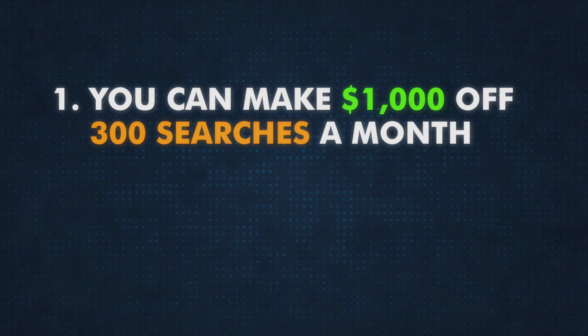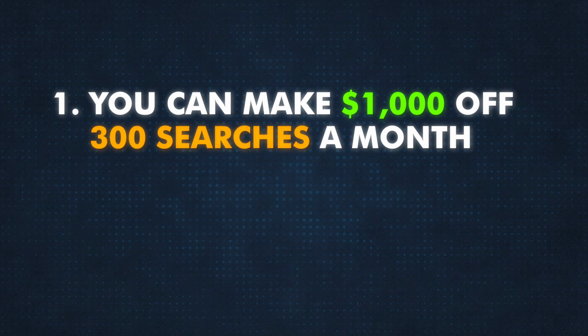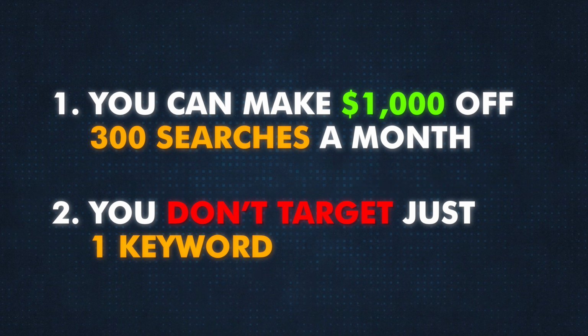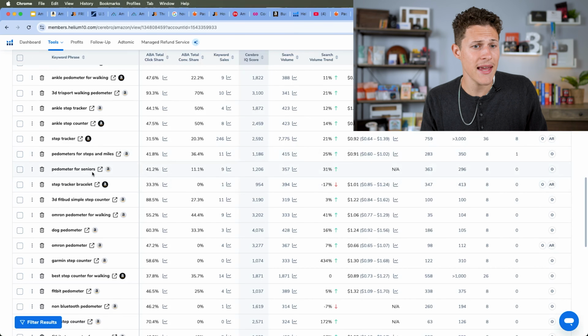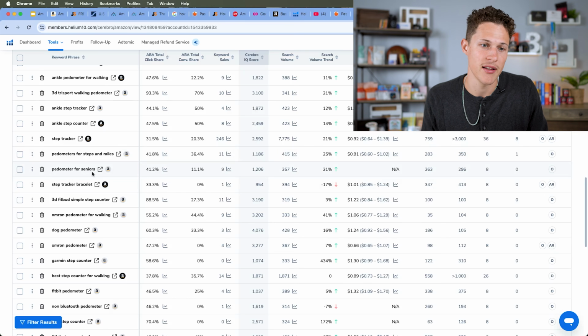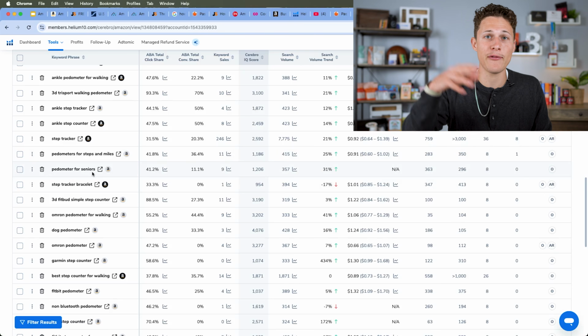And as I mentioned earlier, 300 searches is very good for selling on Amazon. I know it doesn't seem like much, but these are active consumers that are searching for your product. 300 searches is a great starting place because number one, you can make $1,000 or $2,000 off 300 searches a month easily. And number two, you don't just target one keyword. For instance, this one right here, pedometer for seniors. There are many keywords you're going to rank for. You're not just going to rank for pedometer for seniors. You're going to rank for senior pedometer. You're going to rank for pedometer for older people, right? And you're going to rank for a lot of keywords.